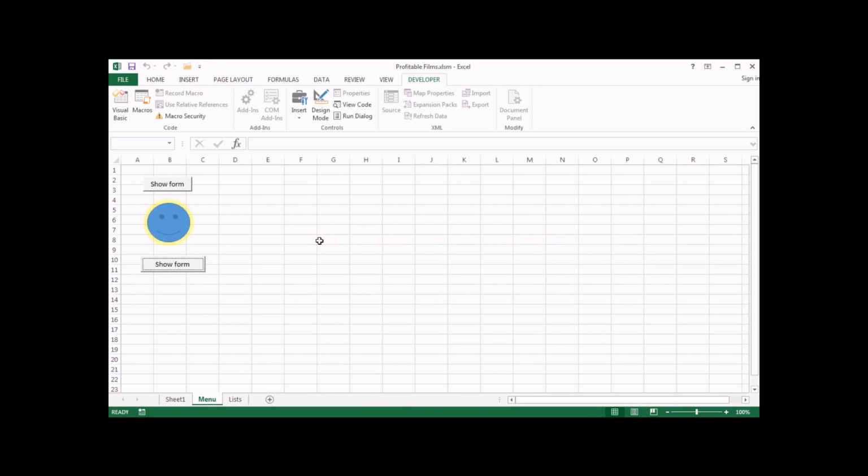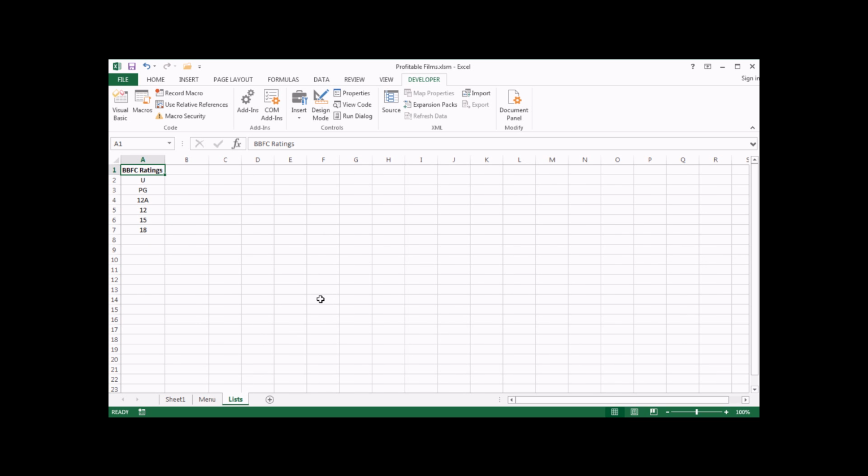Now, one of the useful things about the List property is that it allows you to refer to a range of cells relatively, as opposed to the RowSource property where you have to enter a string of text representing a fixed absolute range of cells. So that can be useful when your list of values which populate your combo boxes changes frequently. So if we imagine, for instance, that the BBFC rating system was going to change regularly, we might have a different number of items in this list each time.